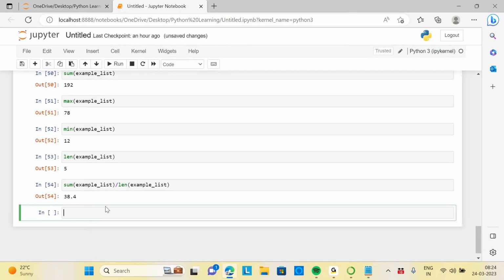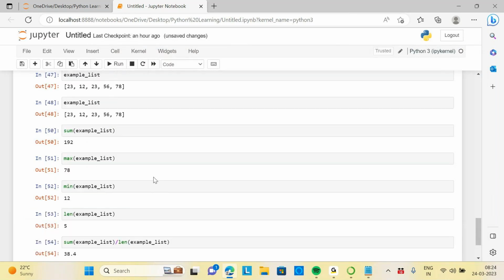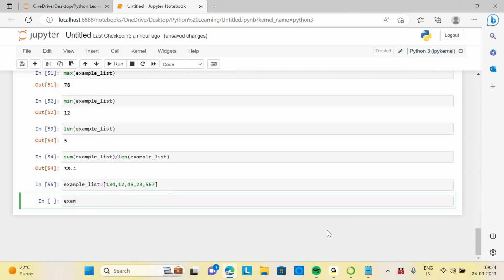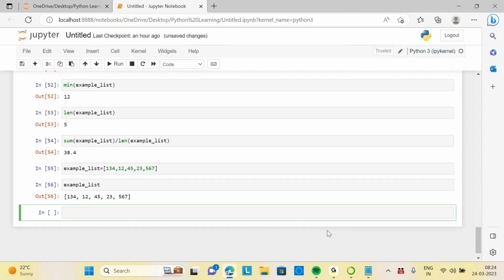Let's create an example list here again, because I want the list not to be in proper order. So let's say 134, then 12, then 45, then 23, then 567. So there is some disorder in the example list, and I want to sort it. There are two ways to sort in Python.